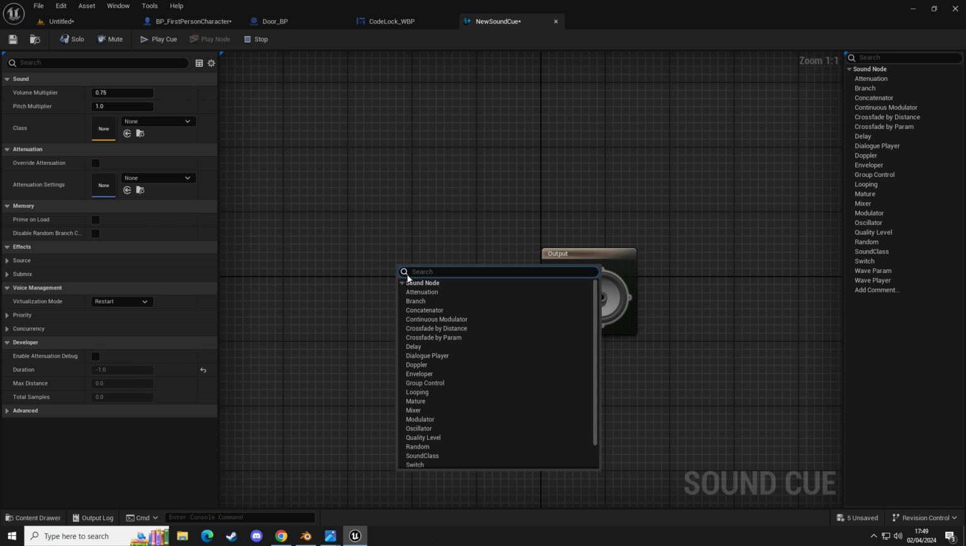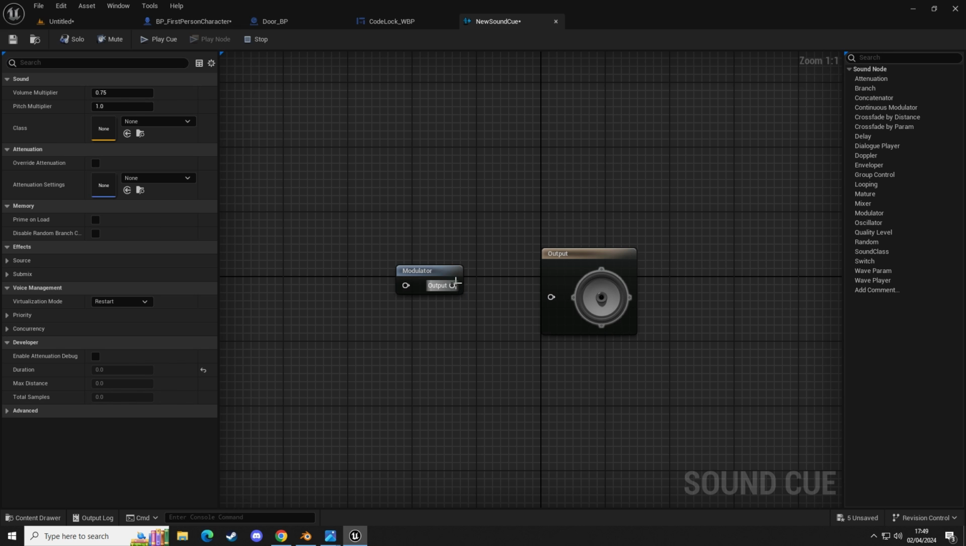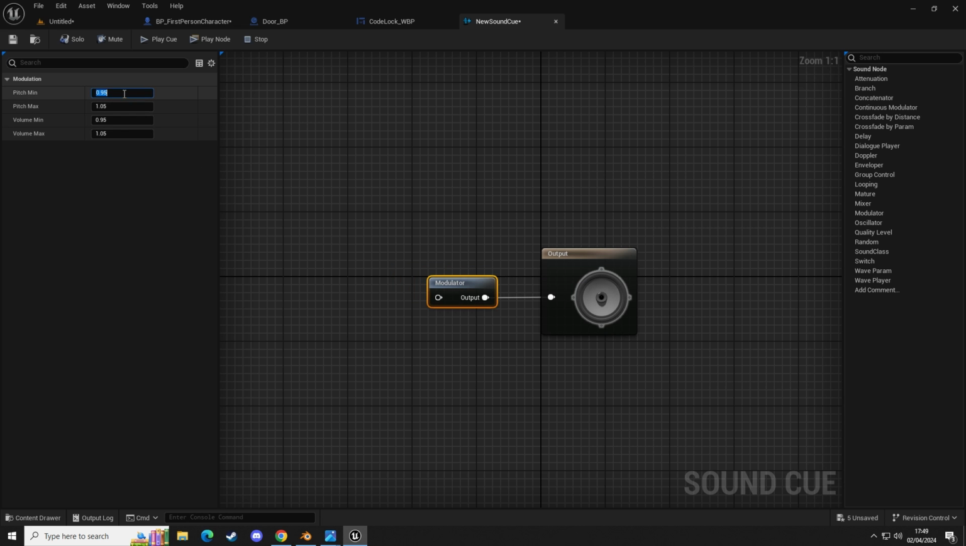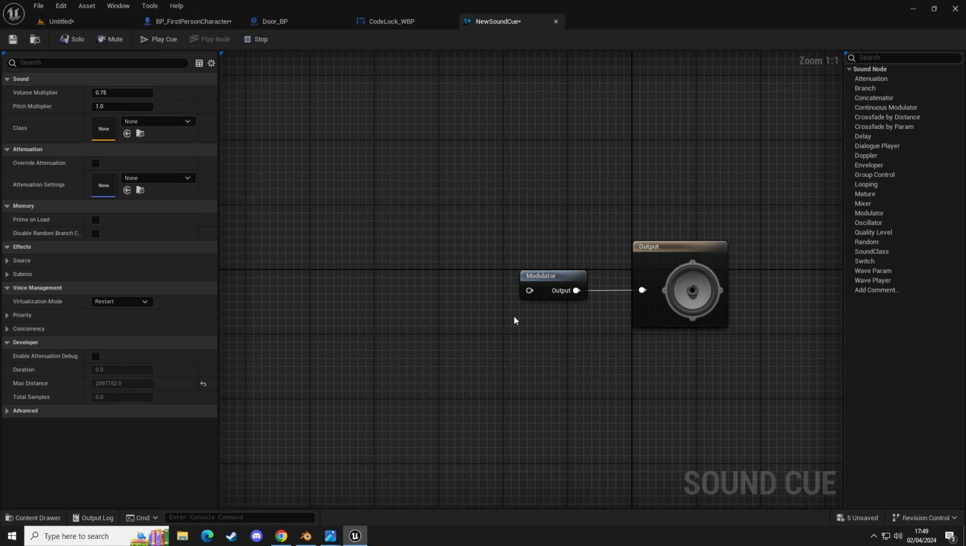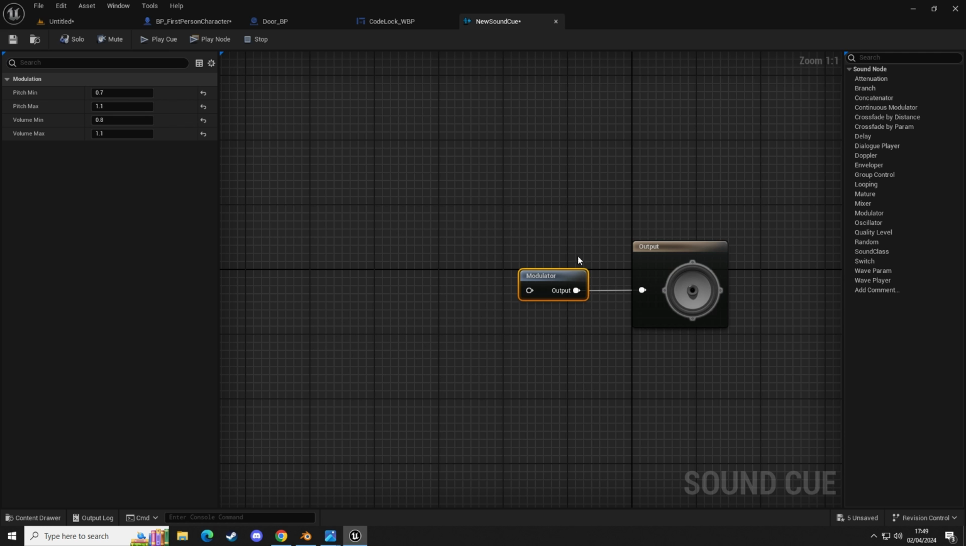So what you could do is you could add a modulator, and then in here you could do pitch, maybe 0.7 and 1.1, and then volume would be 0.8 and 1.1. And this would basically give you more variety over a single audio sound. So if you find a click noise, like a keypad being pressed, and then you drag your sound effect in here, it will go through the modulator, which will then change the pitch and volume slightly on each press to give it a sense of randomness, so it's not just the same sound played over and over again.